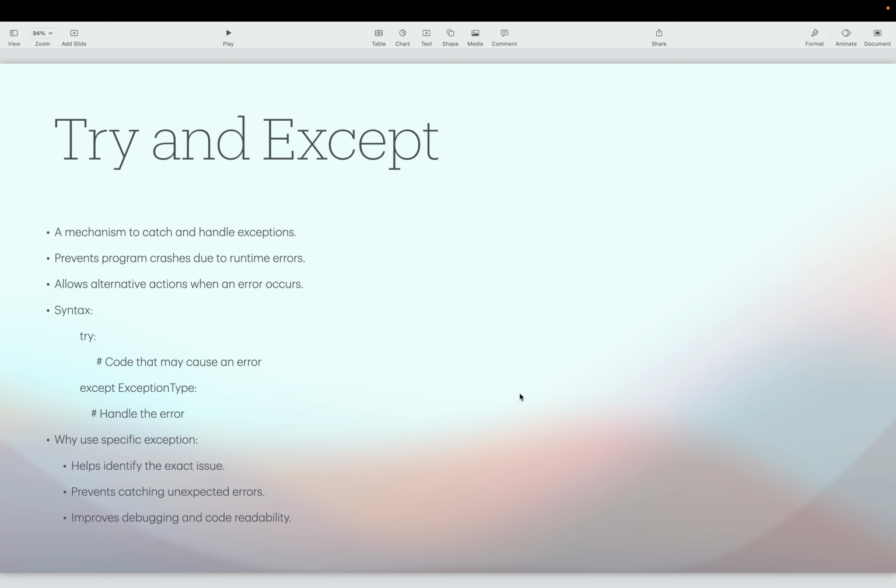Let's say for example we are filling out an online form, but instead of entering a number, we accidentally type letters. If the website is not prepared for this, it might crash, right? So that's where we use try except. Catch is not here, it's except. Basically it allows our code to catch and handle errors instead of stopping abruptly.